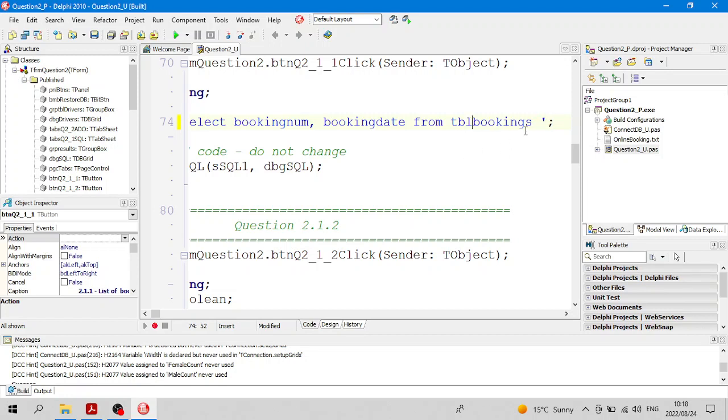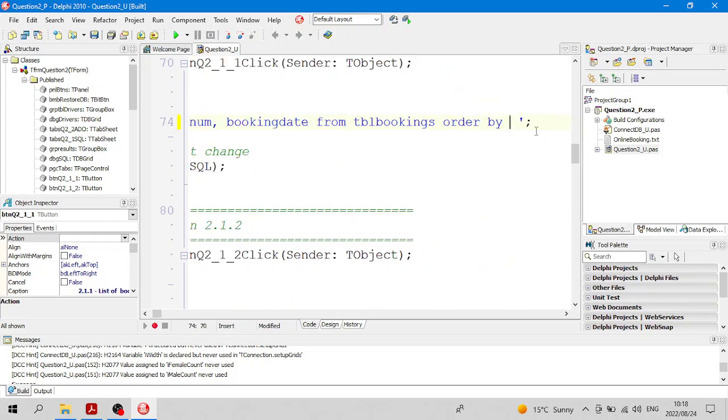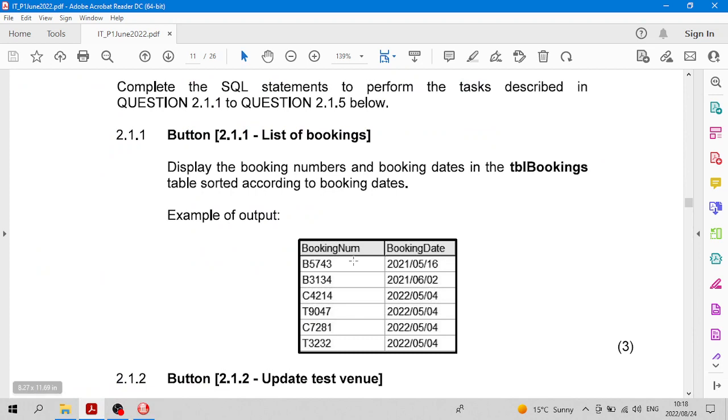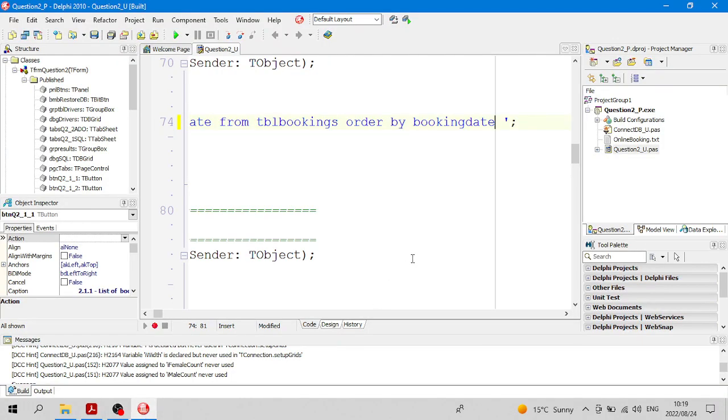Now do they want from the earliest booking date or from the most recent booking date? Let's go back and read the question. According to booking dates, well, it looks like, if you look at the output, it's from the earliest two. So the lowest number to the highest number, so we just say order by booking date.